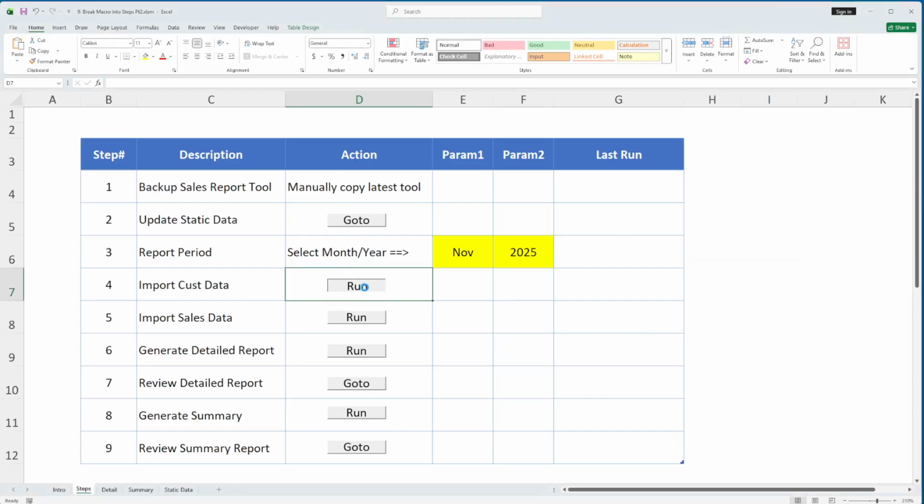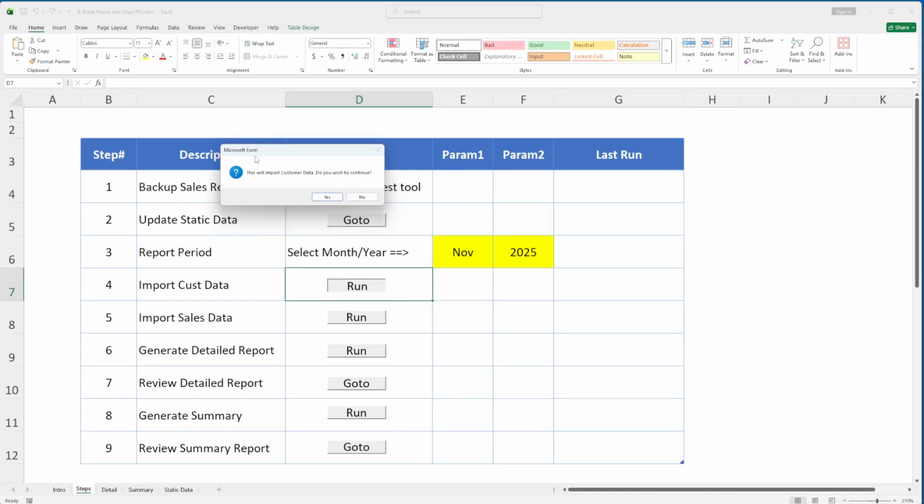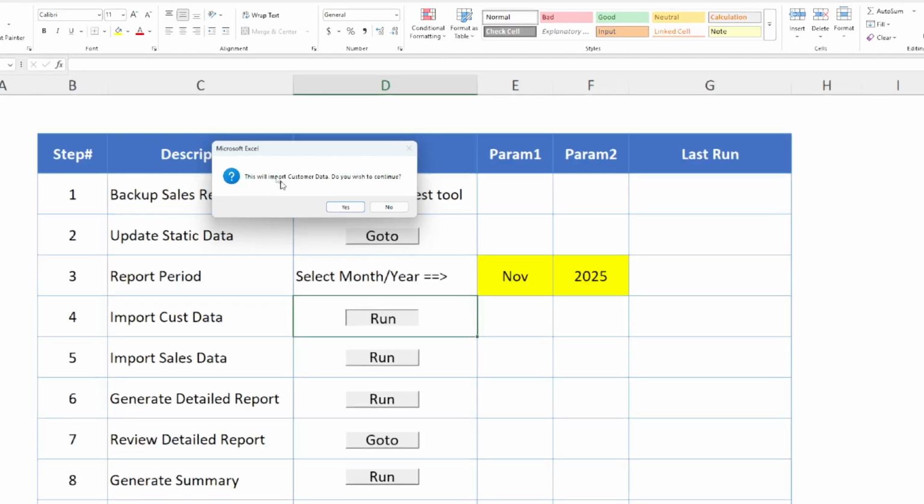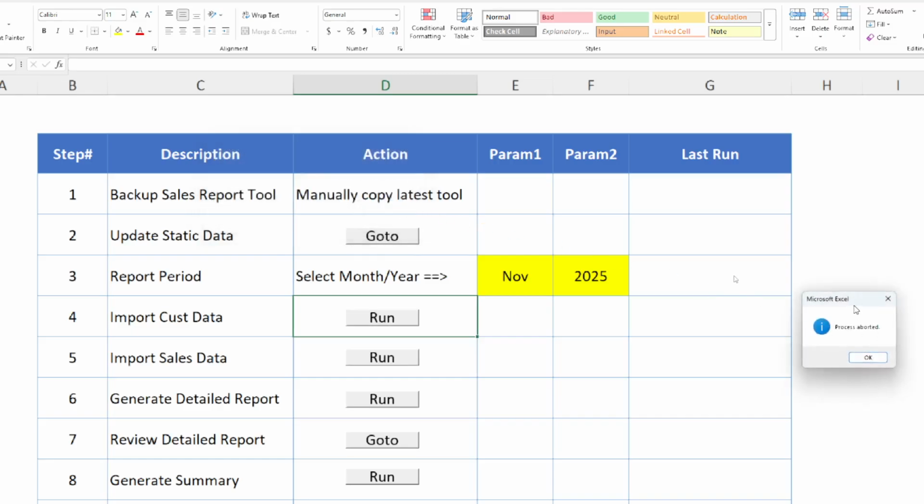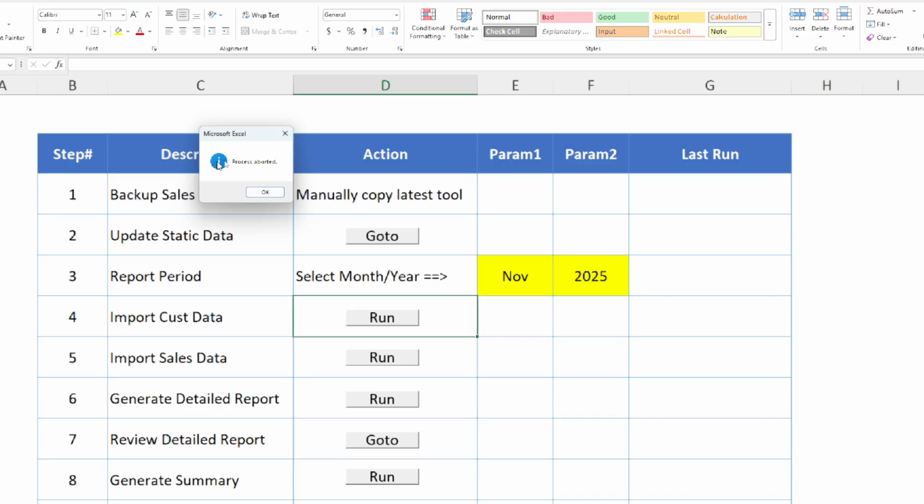Click the button and we get the prompt. Just zoom in a little. This will import customer data. Do you wish to continue? And we've got the question mark, yes, no buttons, click no, information icon, process aborted, and OK button. All right.